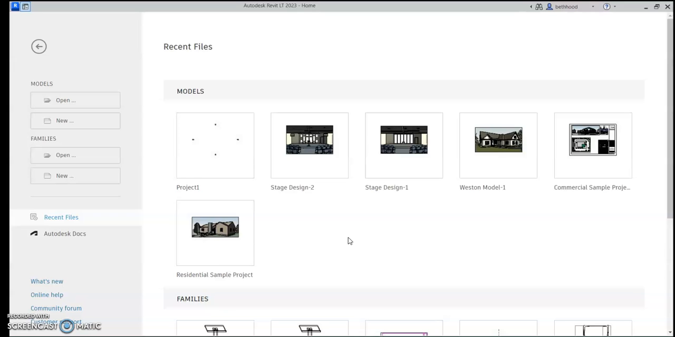So know what version you're using, because you cannot back save to older Revit versions. So if you create a model in Revit 2023, it could not be opened in Revit 2020 and used. Know what version you're using, and then determine if you're going to create a new file or if you're going to be working from an existing file.